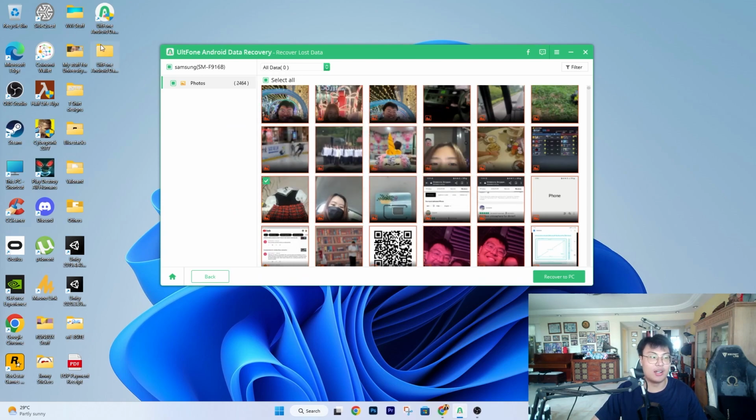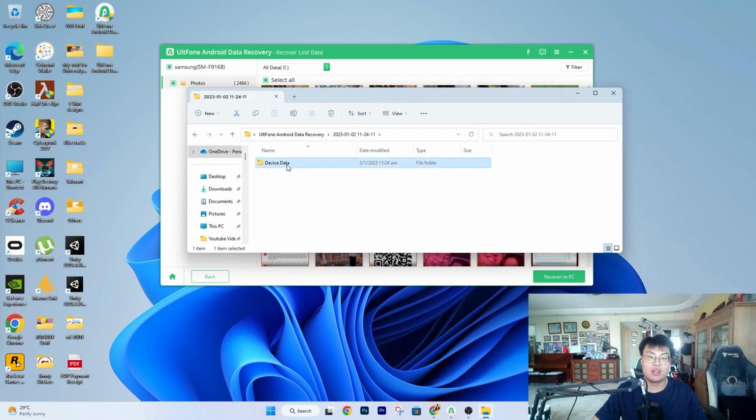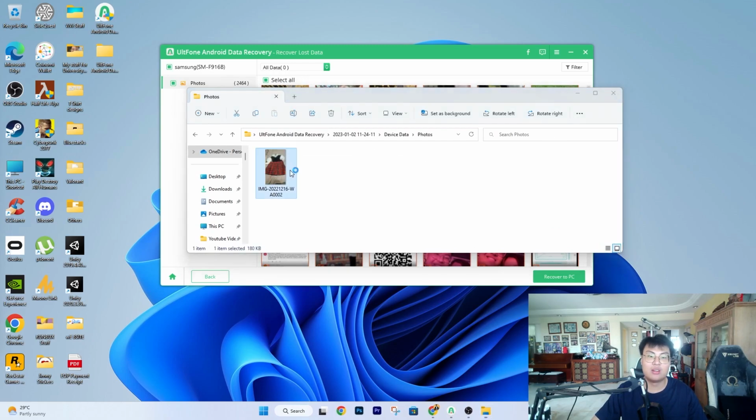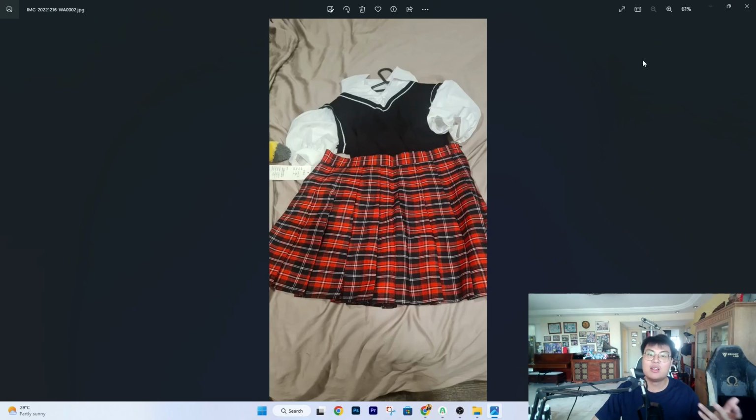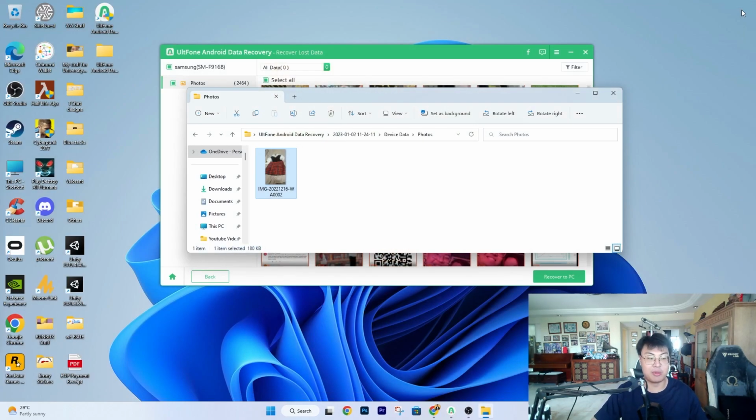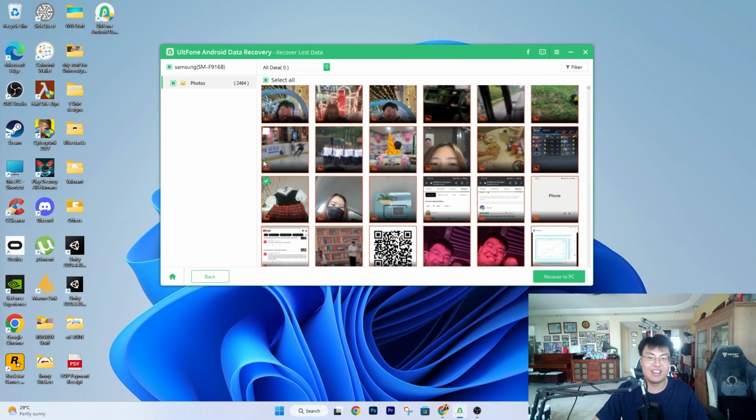Recovered successfully, and you can see the file has been created here. Our phone is our recovery. Click on this, device data, photos. And the photos have been successfully recovered into my PC. So if I want, I can transfer it to my phone. If I don't want, I'm just going to delete this away. Alright, so this is how good this thing is.